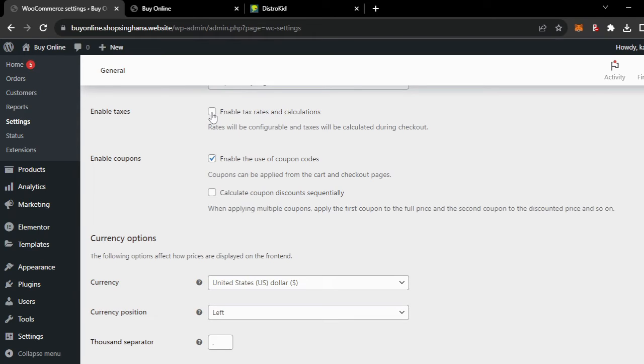So you check it and then make sure that you know the calculations that you are going to do for your taxes. So you know the rate and all those, to configure all those things. You have to check this one to be able to do that. Now I'm not going to check it yet. Later on we'll go about it.